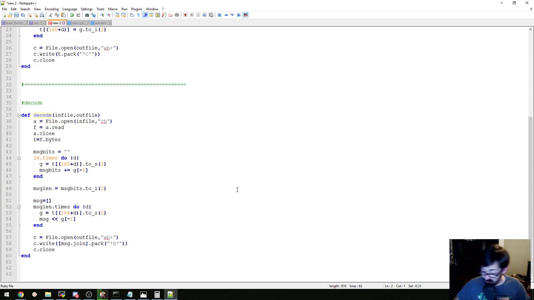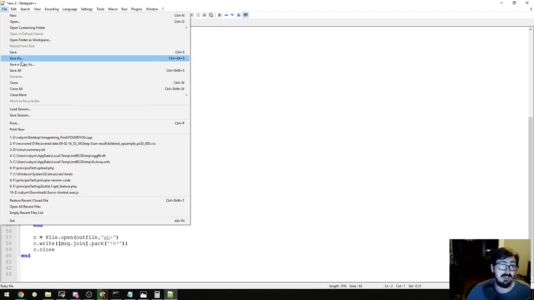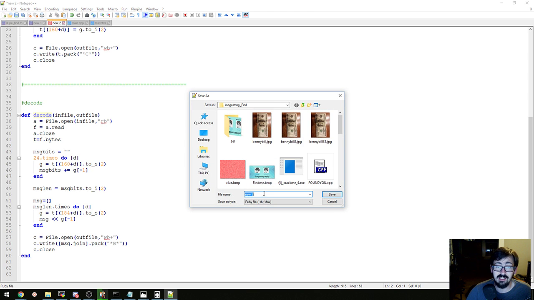In QBasic on DOS on a 486, and then F8, syntax error. What does that mean? So there's the decode. We know that these work, and I'm actually going to save this file, save as, because I haven't saved it yet, and that's a bad habit of mine.